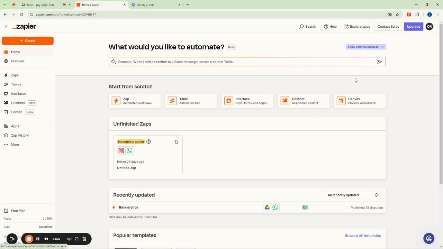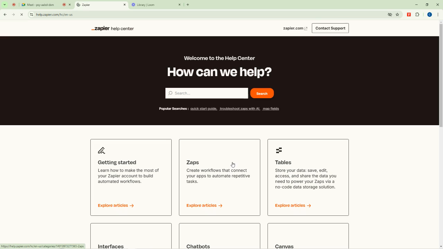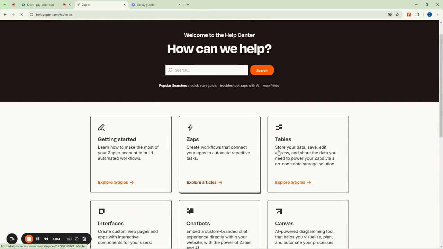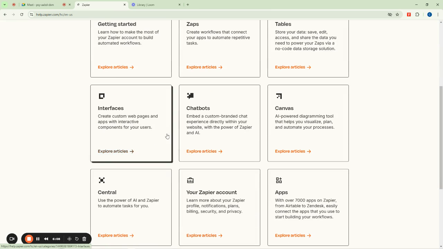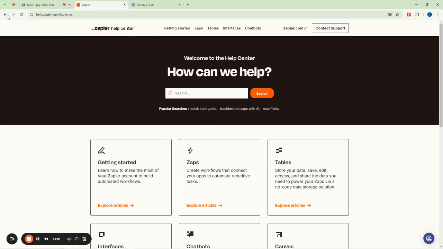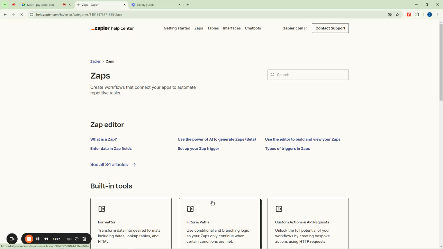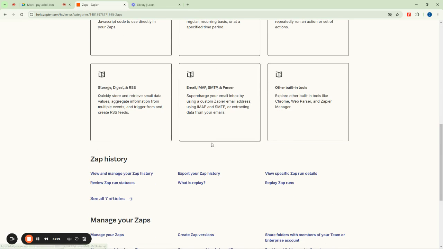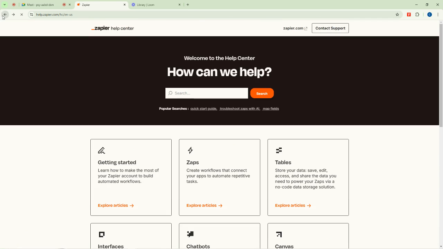Now we also have the other one, which is help. This one is if you need any help with the zapping that you're trying to do. Maybe when you're doing it you had issues. It will ask what issues you are having: with zaps, tables, interfaces, chatbots, Canva, or what? You tell it, and then they'll tell you what you need to do. If I click on zaps, it gives me all the articles that can help me sort out myself whenever I'm having any issue related to zaps. That is what Zapier help does for you.